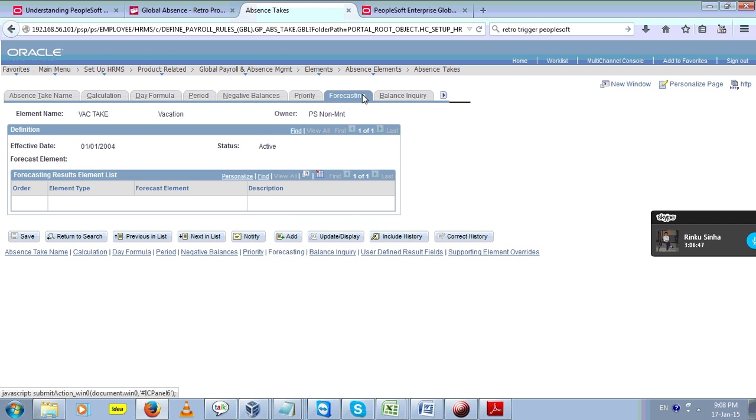We have some forecasting element here. So in absence management, when a person raises an absence request, before submitting the request, first it has to be forecasted, and we can actually configure that based on our requirement. We can make that forecasting mandatory or optional. That is entirely up to us. But in most organizations, I've seen that the forecasting is made mandatory. So before submitting an absence request, a person has to first forecast the absence, his entire absence till the date.